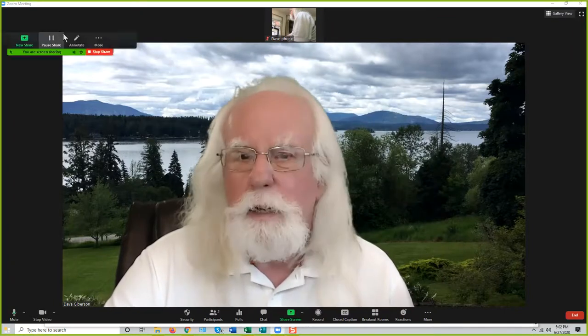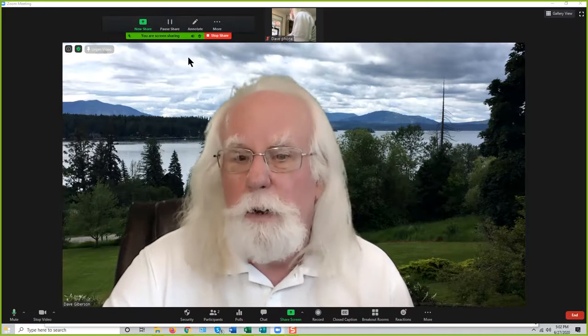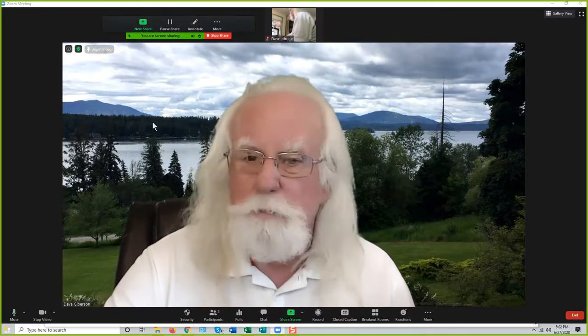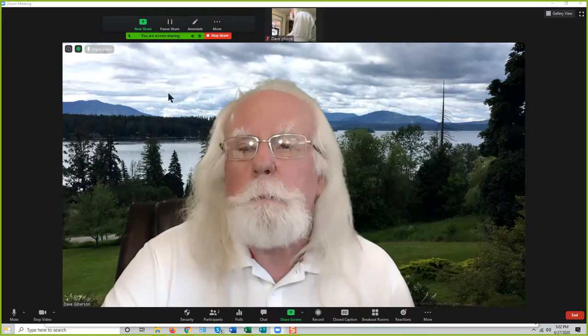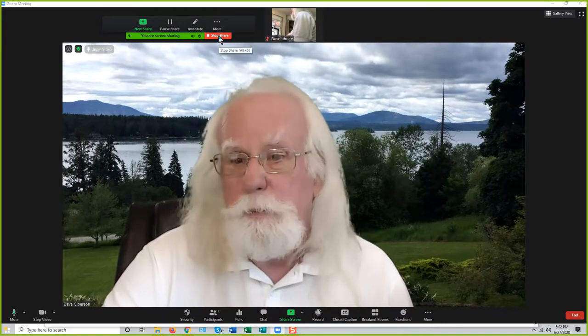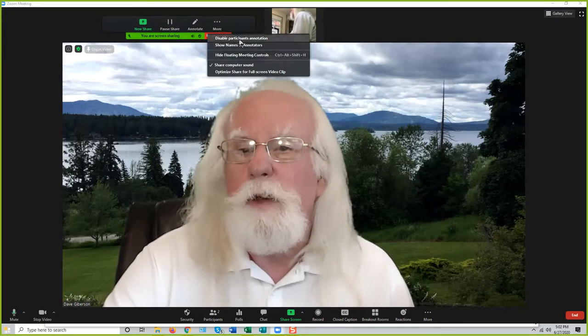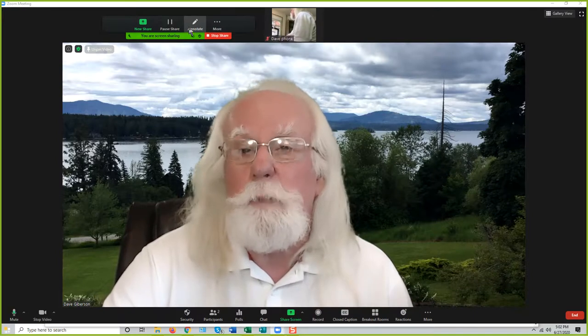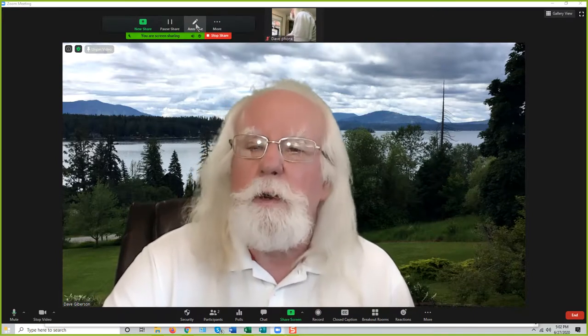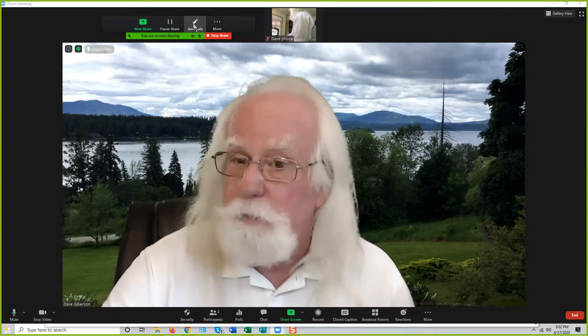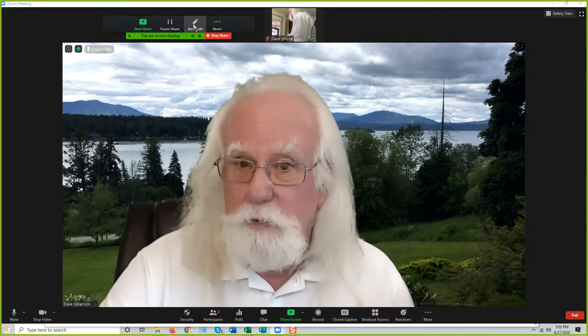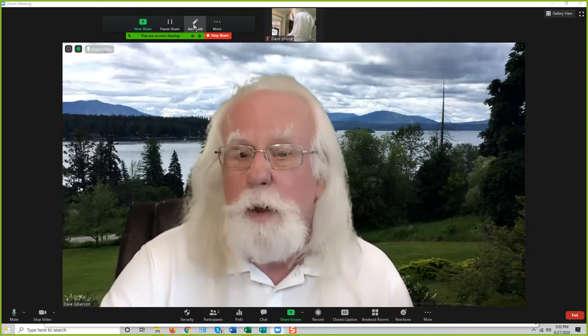and you'll get a little share control bar appearing at the top or bottom of your screen. And from here you can stop the share. You can disable participant annotation. Well, let's talk about annotation first. You can annotate your screen, and your attendees have access to this tool as well through their view options menu.